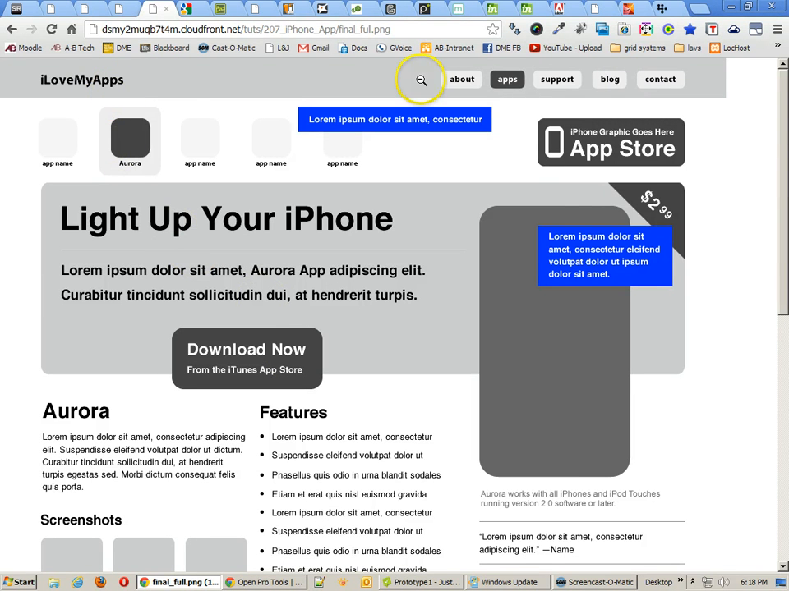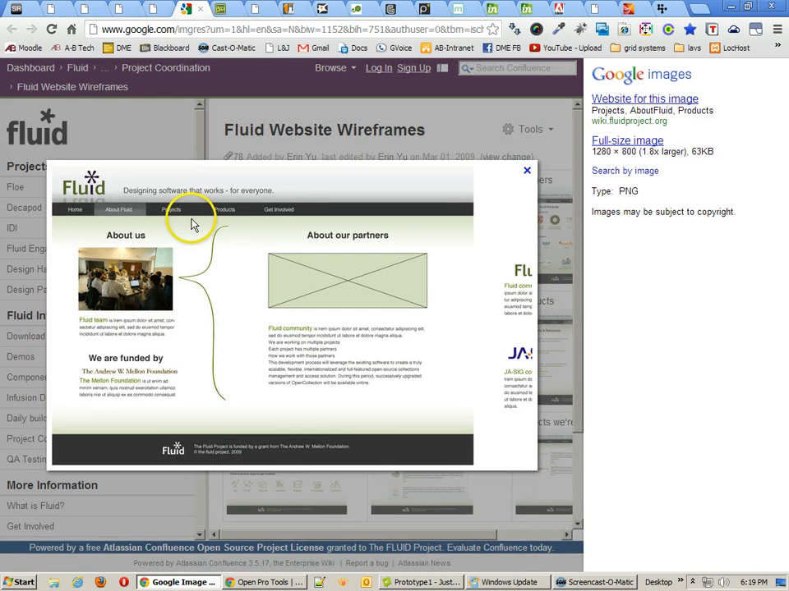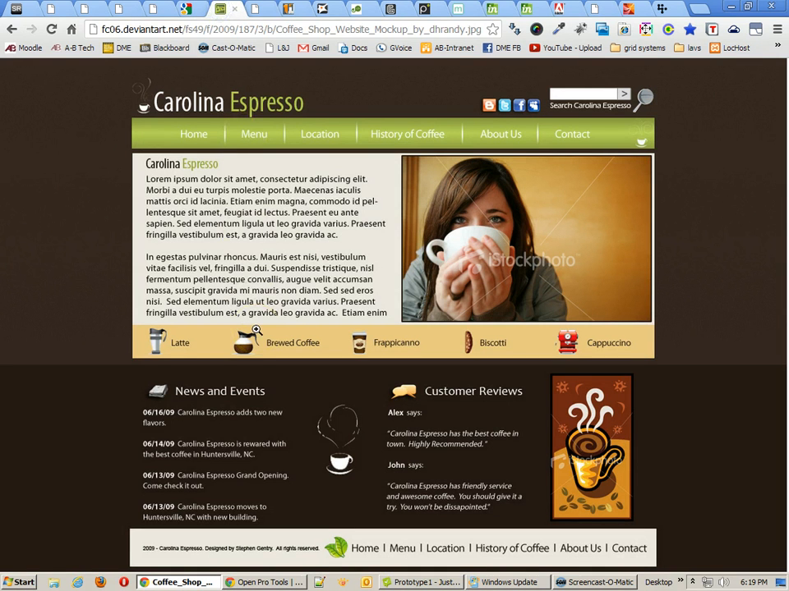And you can see from looking at this that it's pretty defined about what content goes where and what content is on the page. Now, the next step is maybe making that a little bit nicer, and then even designing the true mock-up of this website. This is designed by somebody on DeviantArt, which is kind of a nice little mock-up of a coffee website.